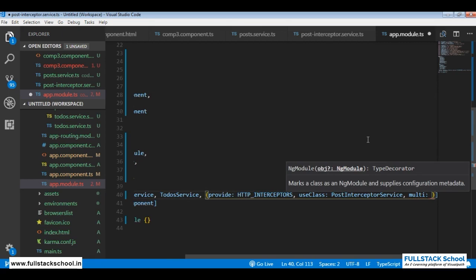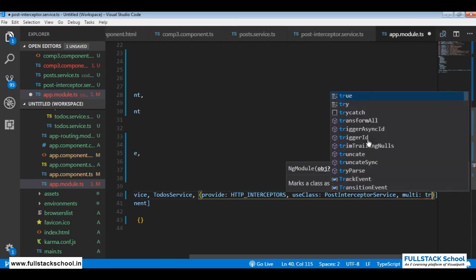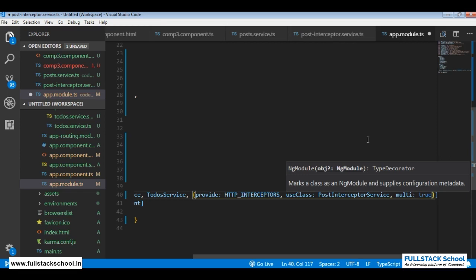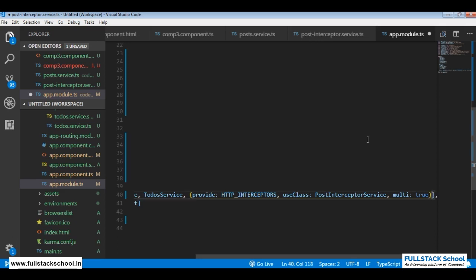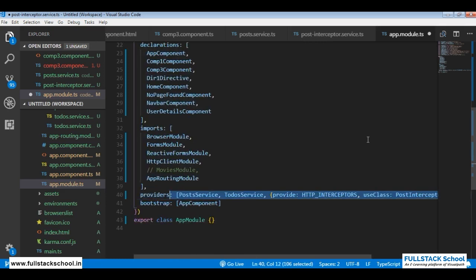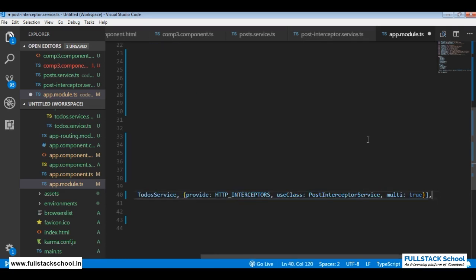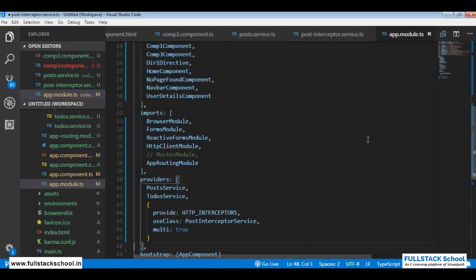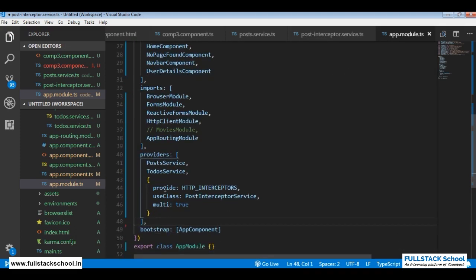which takes either true or false, and if you're using true, then it is to allow more than one interceptor in our application. So you can use multiple interceptors and make this value true, and it will allow you to use more than one interceptor in your application. Okay, so if I save it, then you'll see all the three key value pairs that are needed for an HTTP interceptor to be registered in the root module.